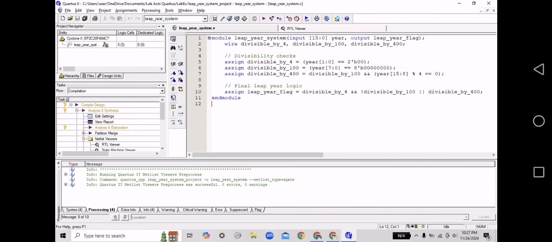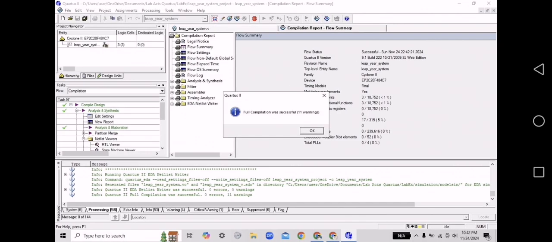For the final leap year logic, we use divisible by 4 and not divisible by 100, or divisible by 400. Later in the RTL viewer, I'll show in the schematic diagram how this logic works. I tried to test the logic to see if any errors would arise, and it was successfully compiled. The compilation was successful with 11 warnings.